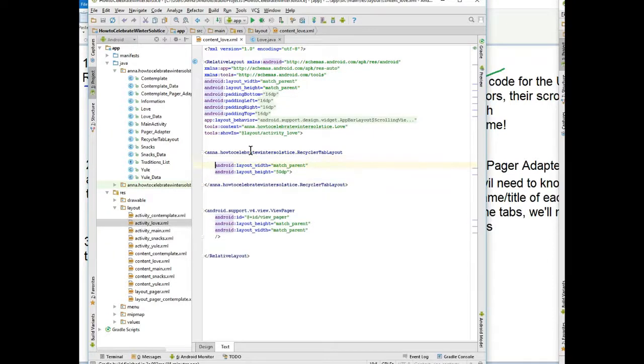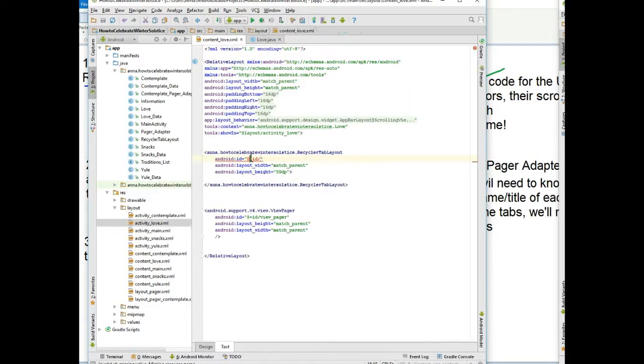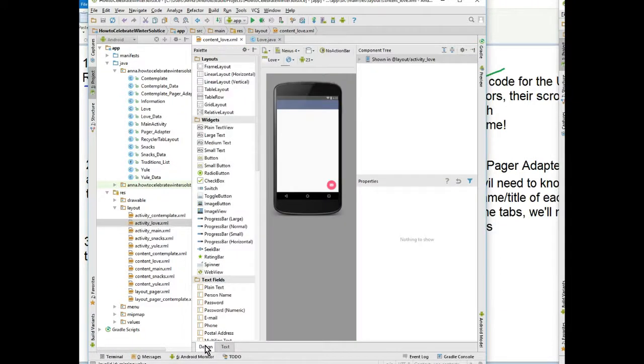And let's give it an ID. We called it earlier. I think we called it recycler tab layout, yes, with underscores. Is this right? Recycler_tab_layout. Good.